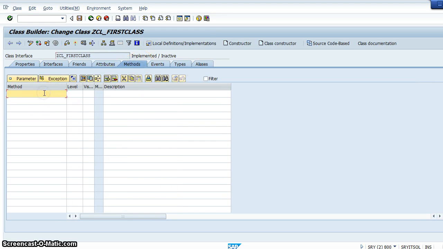Let us create a method called person and label as instance and public, and give some description. Press enter, save it. So now we have created a method. Now we will be writing a code inside this method person.